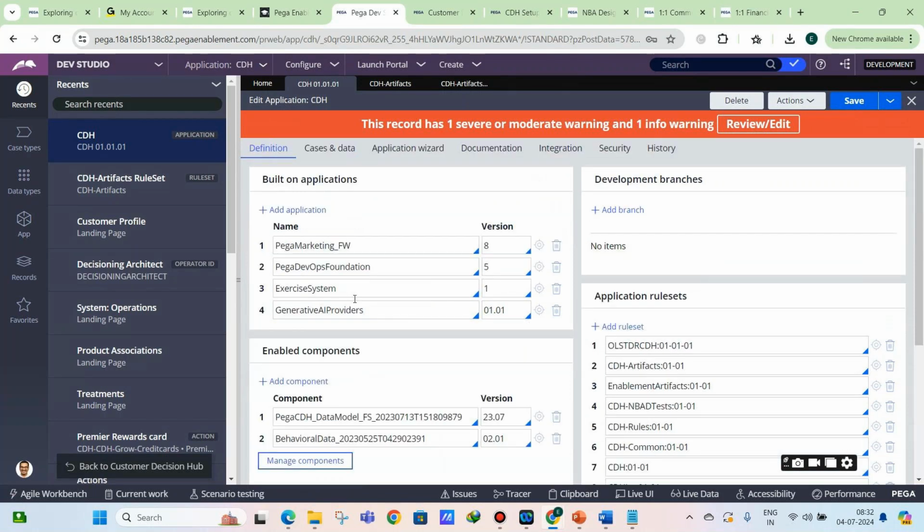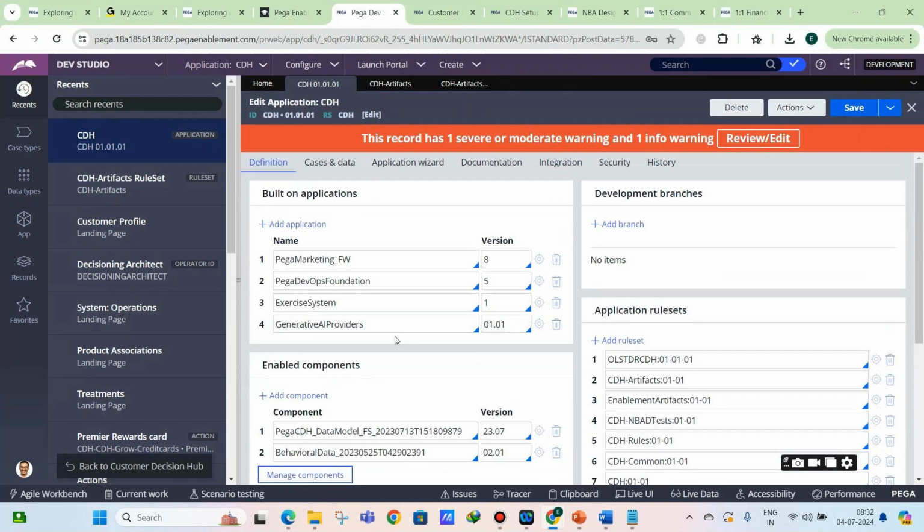Then the next auto-generated item is the operations manager wizard that we have. For example, if you see the DevOps foundation, this is nothing but the operations manager application, which is for deployment. Again, I'll tell you what the operations manager is and all that. So these applications are also added.